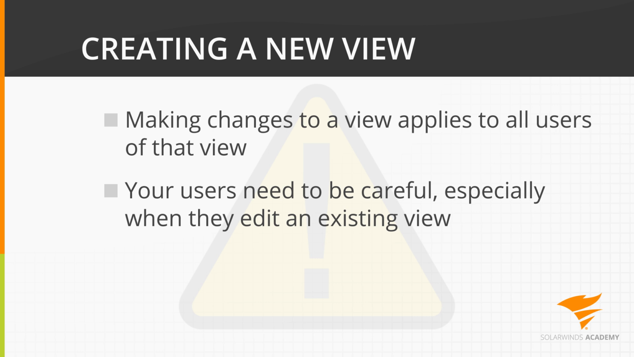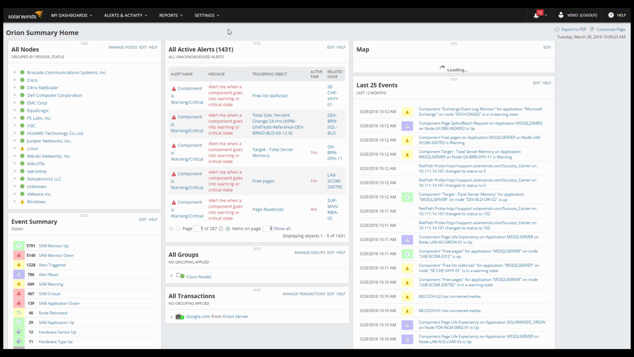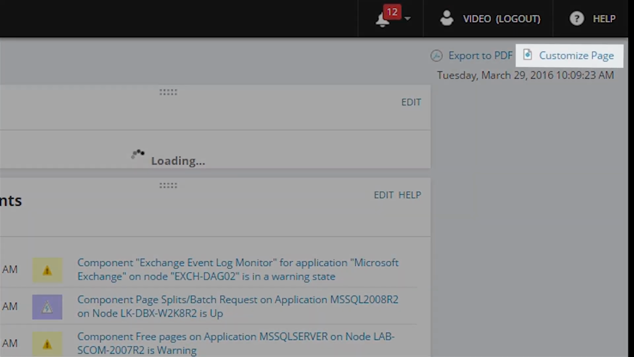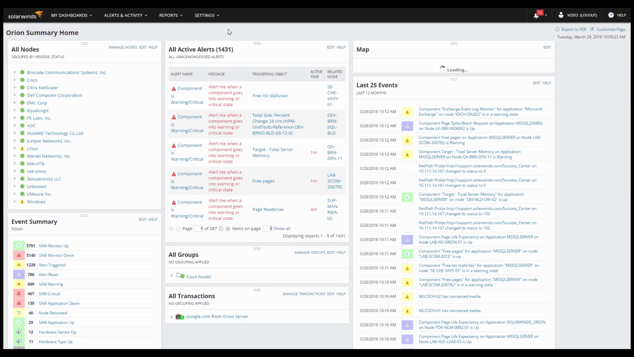If you are the one and only Orion administrator, then this won't be a problem. However, if you have a lot of users logging into the web console, you need to be extremely careful about who gets view management rights. View management rights is one of the permissions in the individual user accounts. If a user doesn't have view manager rights, then they can't create new views, and they also can't modify existing views, so the Customize Page button isn't even there for those users. So just a word of caution, if you're managing a large environment with a lot of Orion users logging in, don't give them all view management rights. With all of those warnings, let's go ahead and build a custom view.